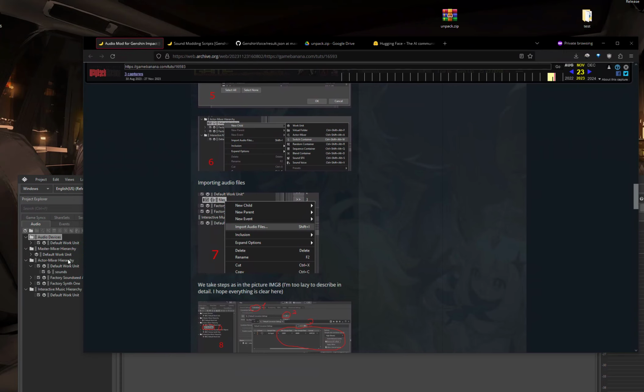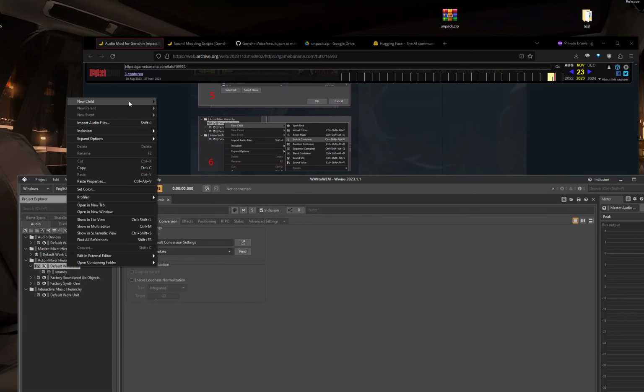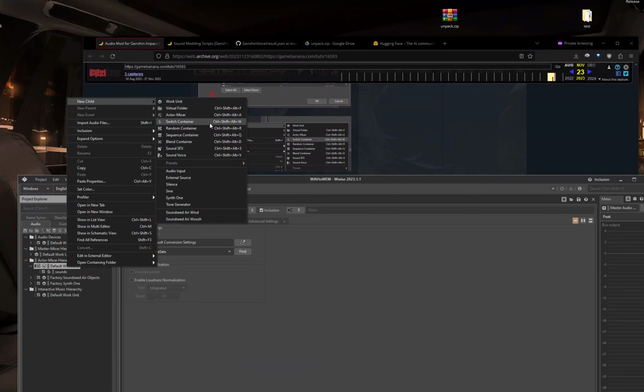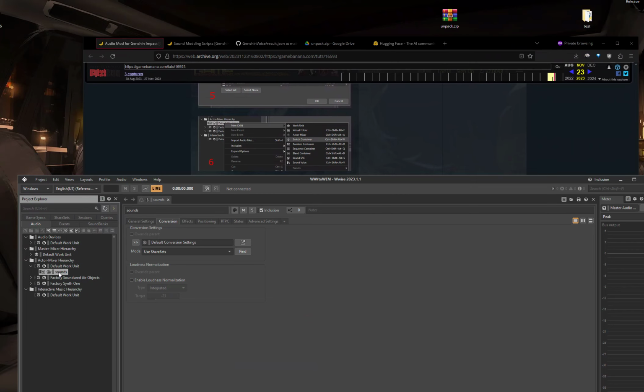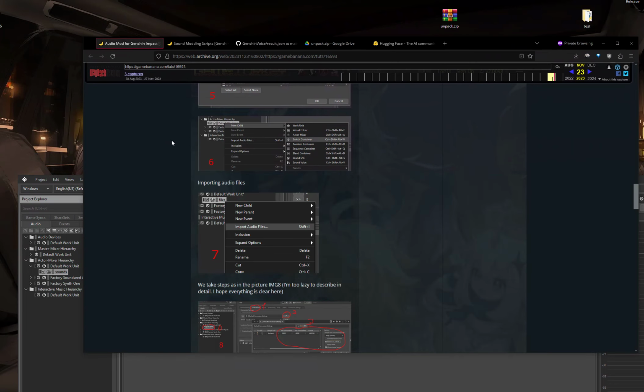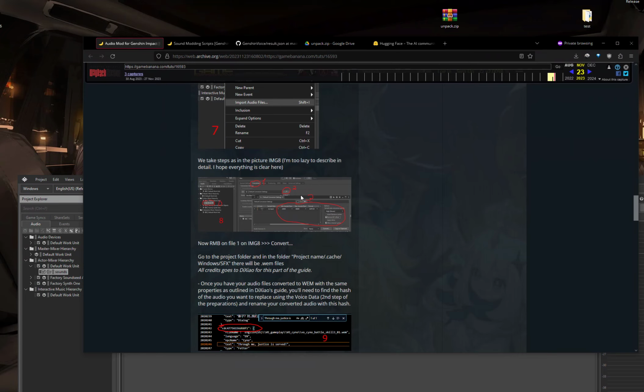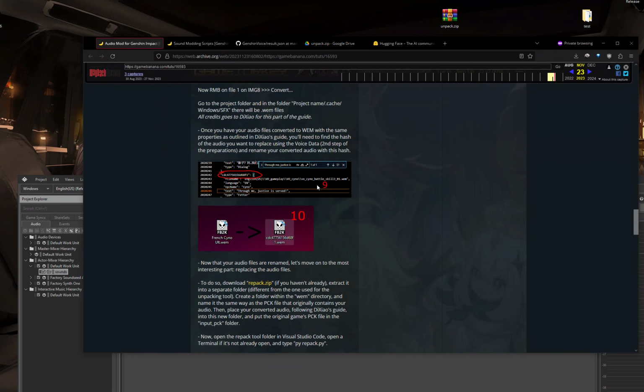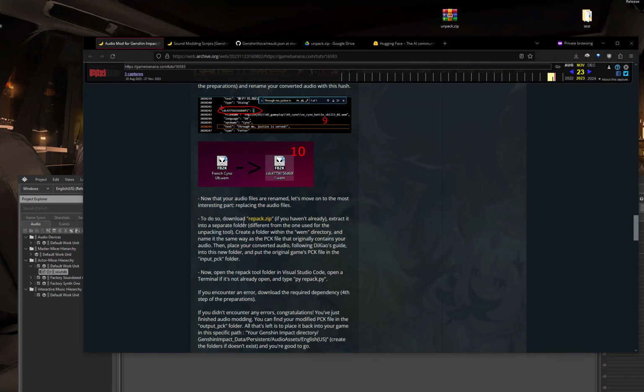So in Actor Mixer Hierarchy, go to Default Work Unit. Right click on it. Rechild. Switch Container. I have it here. Mine is called Sounds. There's this called Files. Name it whatever you want. And then this is for once you are actually converting. We're not doing any converting right now, so you can ignore this for now.